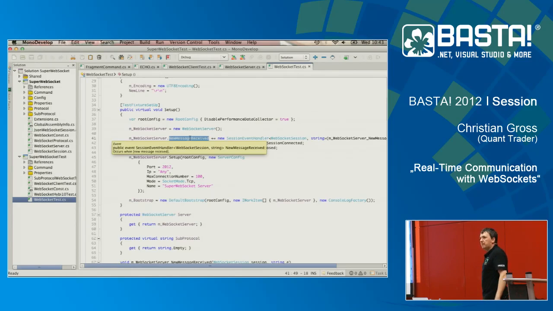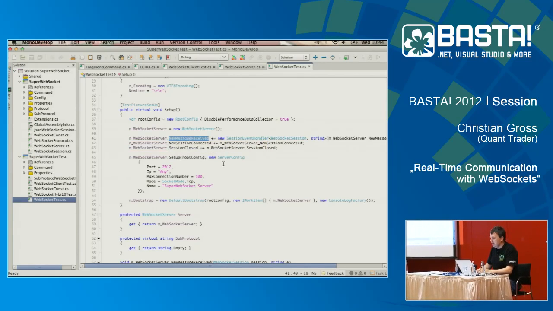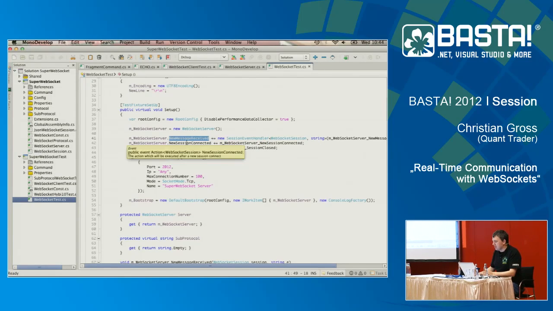And we're kind of like, oh, great. And why it's like that, I don't know. It would have been nice if it was all standardized on any of the platforms, but it's not. I mean, the ideas are similar, right? New message received, new session connected, session closed. That's all similar, but not the API.